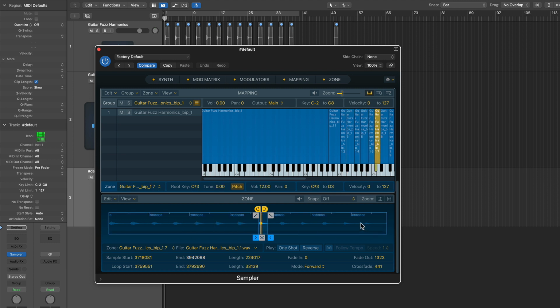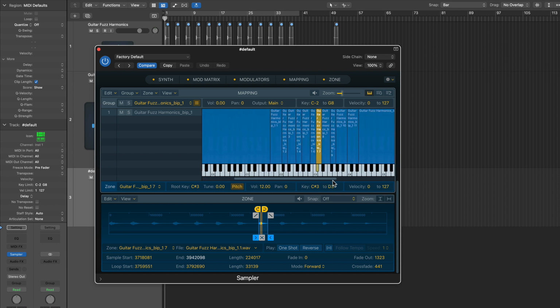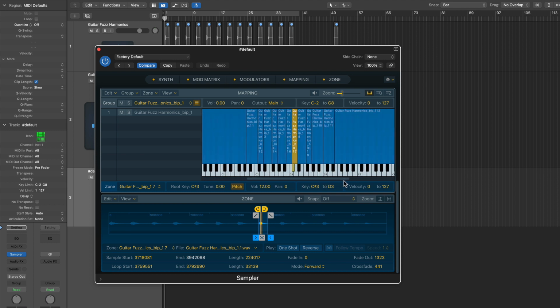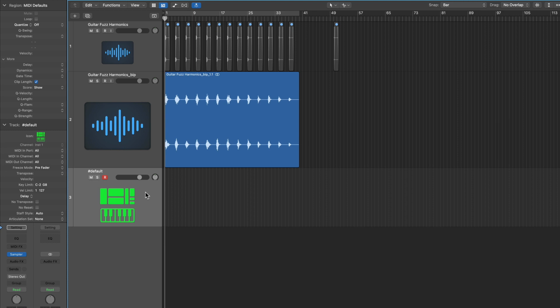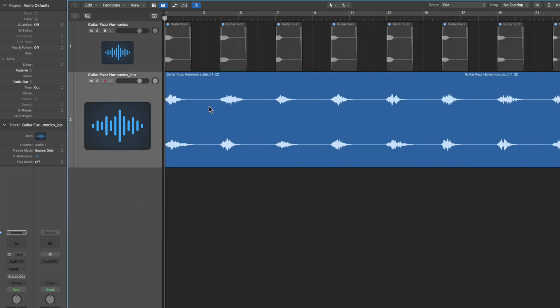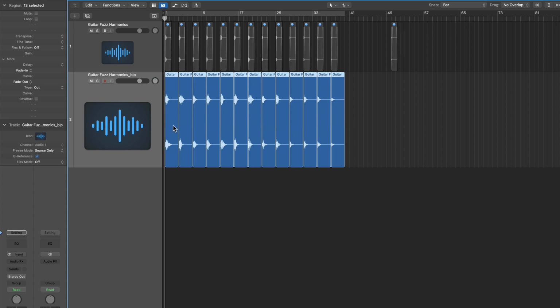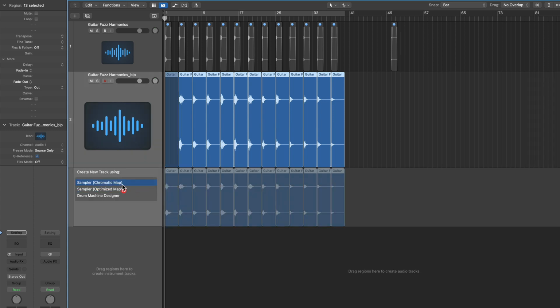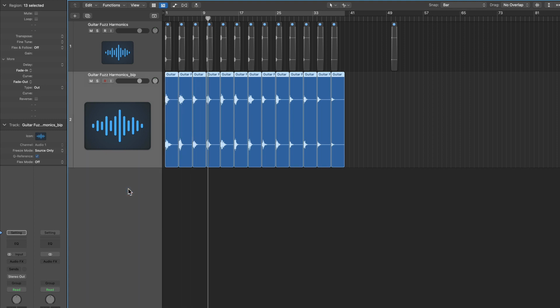So yeah, in this case, it actually worked. If for some reason the mapping doesn't work, what you can also do, and what I actually usually do, is cut these up again, and then drag these down, and you'll see the options are different. Now it's sampler, chromatic map, and optimized map. And what I'll typically do is use the optimized map.